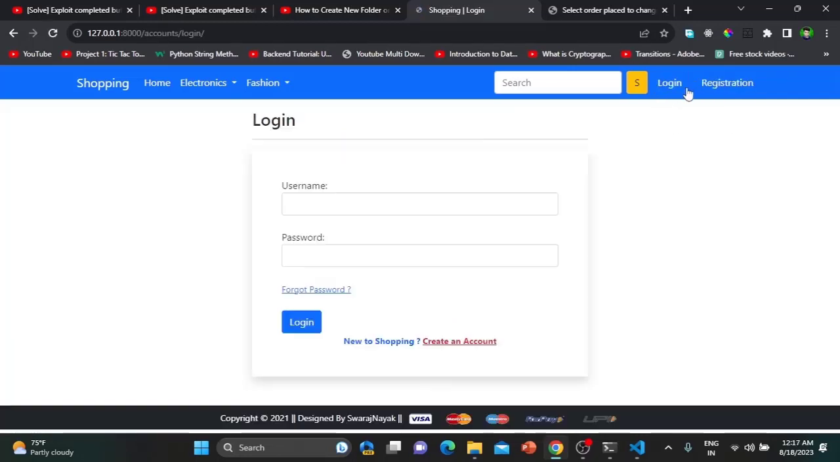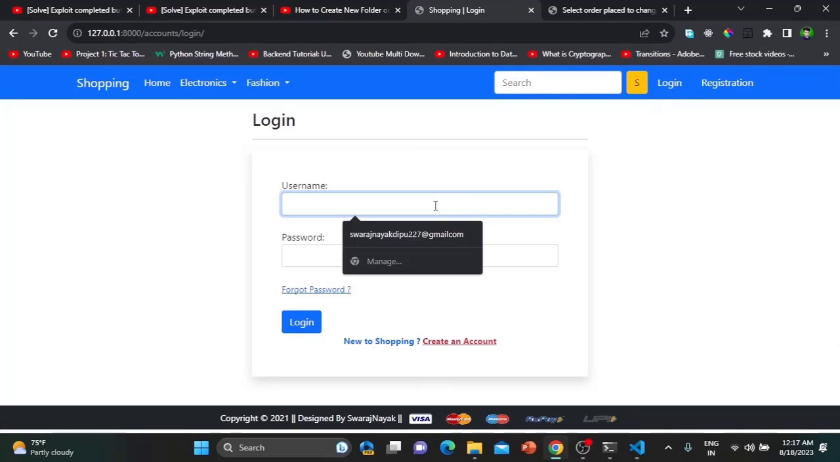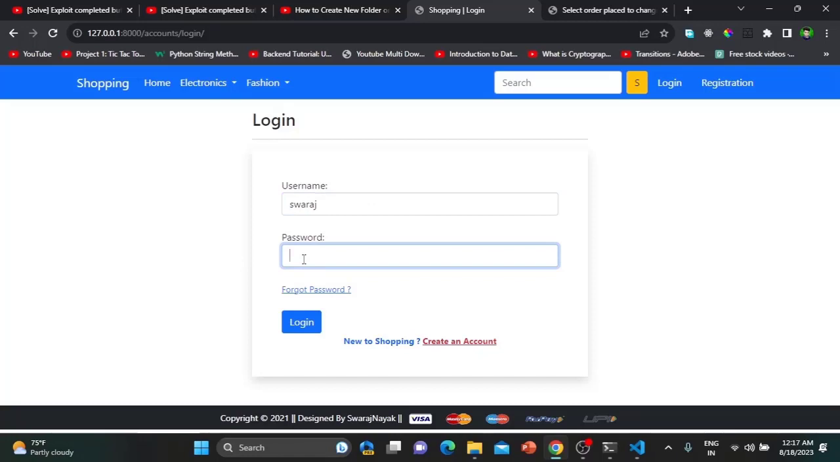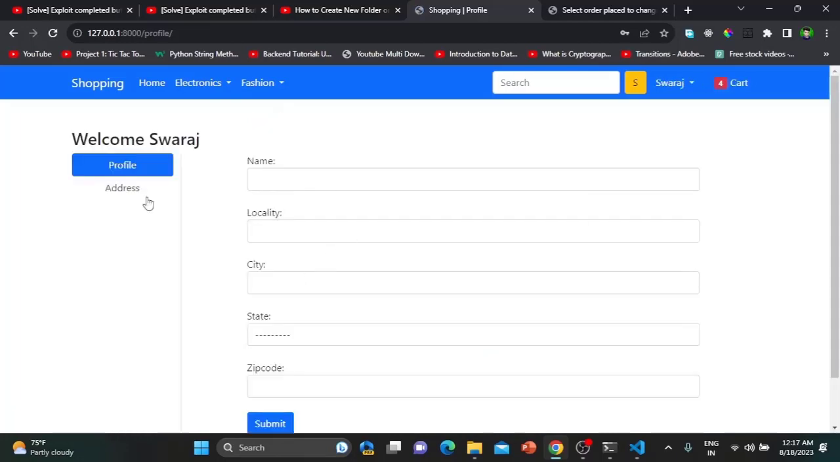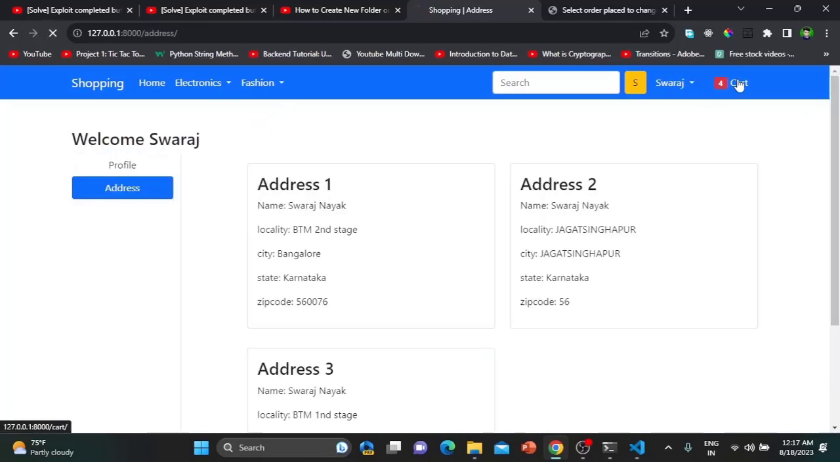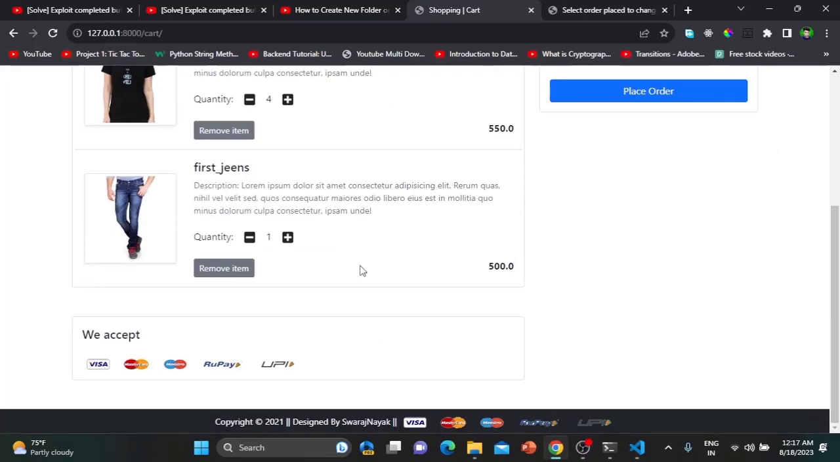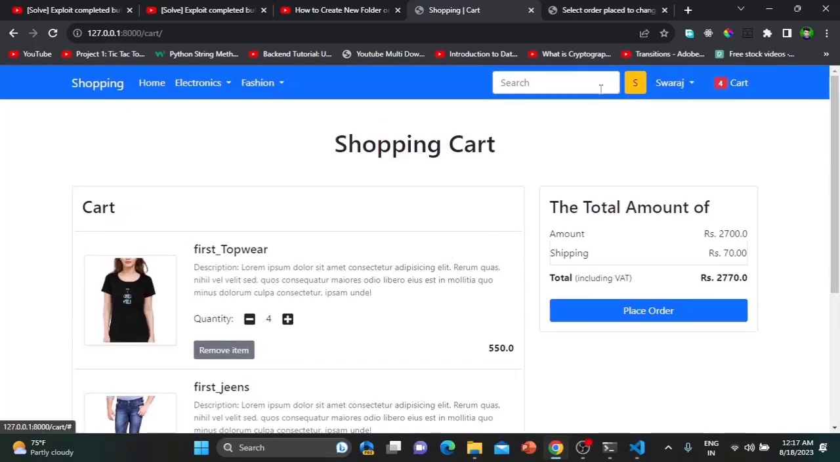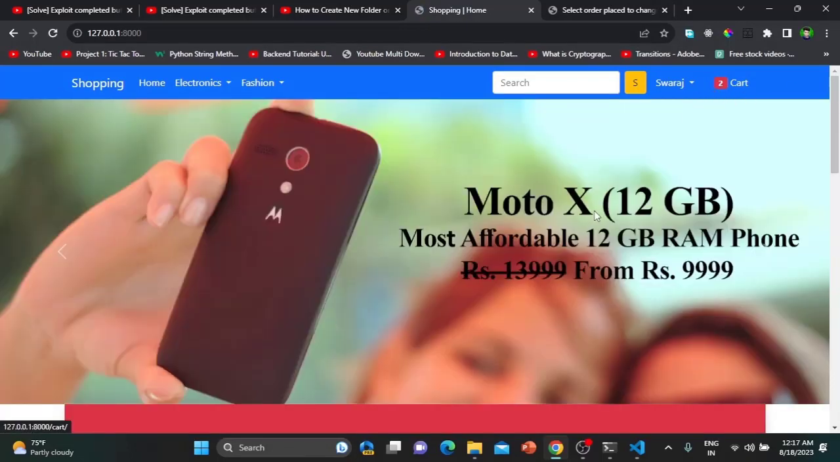I just log out, and then I log in again as Swaraj. I give the password and log in, and everything is in my cart. Here everything is there. Two products are there. If I go here, it says that two products are there.